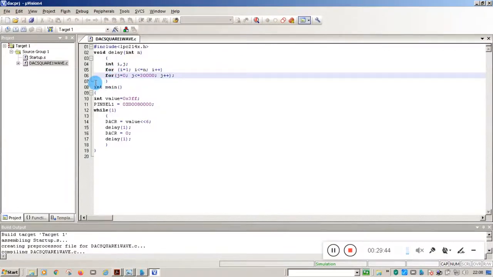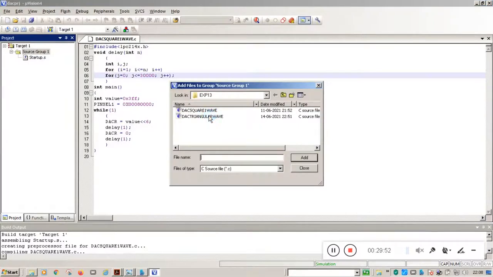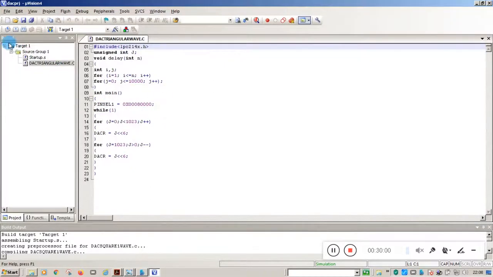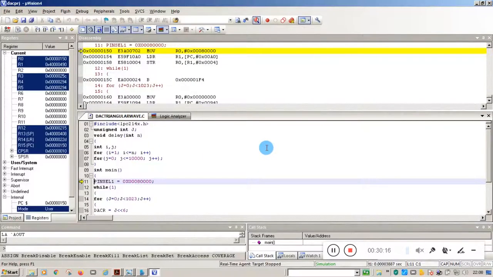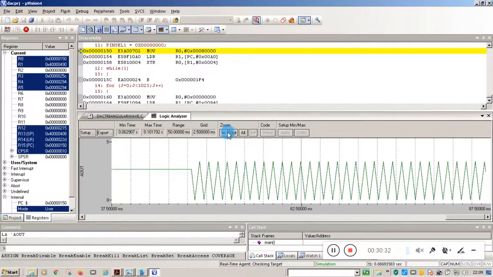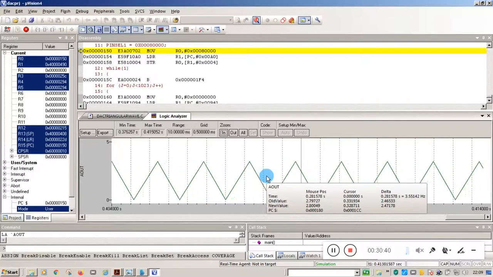Now select one more file, the triangular waveform. Remove this file, add one more file, that is triangular.c, this one. Close this one. This file will generate the triangular waveform. Compile this file, build, rebuild, debug. Use the analyzer. Now start the execution of the program at once. And here you can see this is the triangular wave. Like this, you can generate a triangular wave, sine wave, etc.